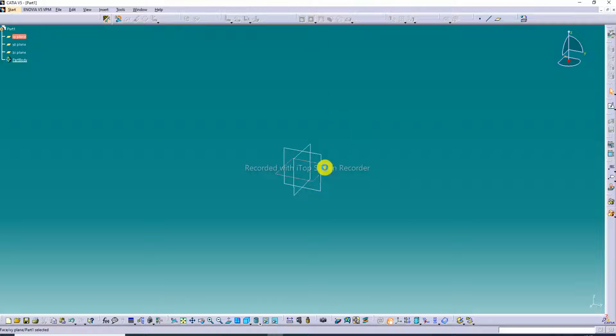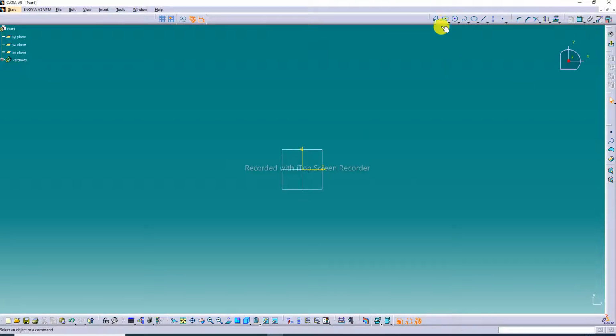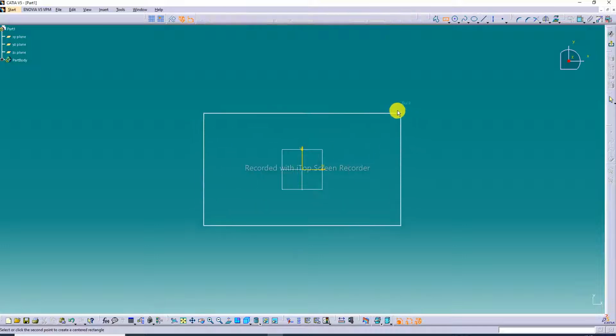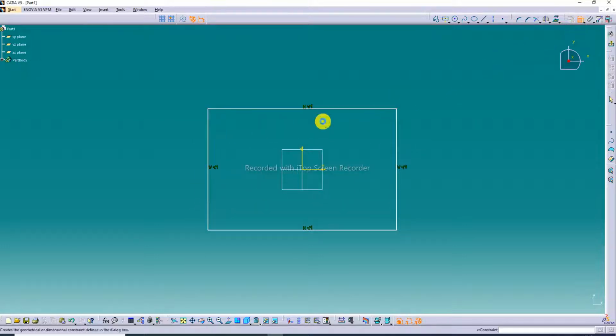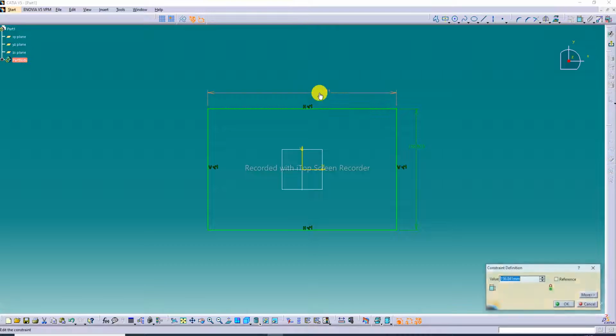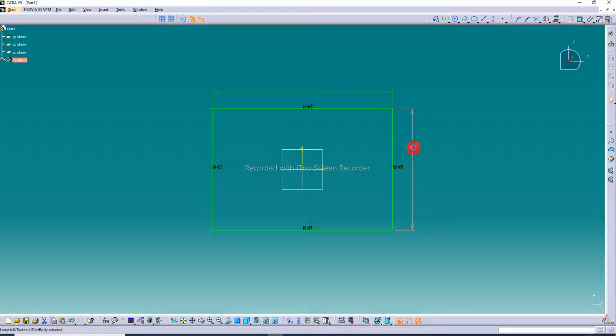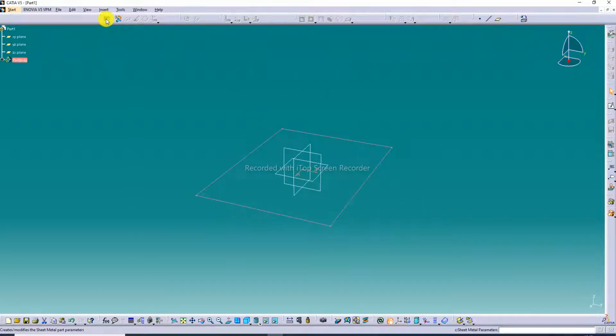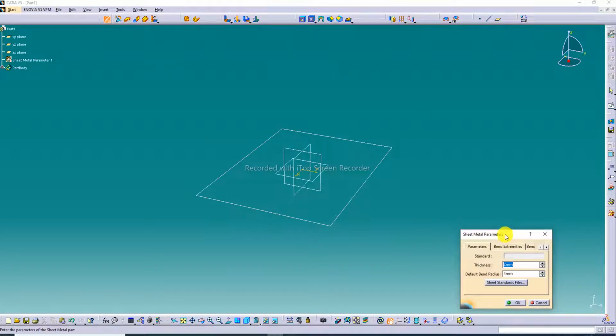Okay, at first draw a rectangle, a center rectangle, and mention any dimensions. This one is 150, and this one is 110. Okay, exit. And then click Sheet Metal Parameters.